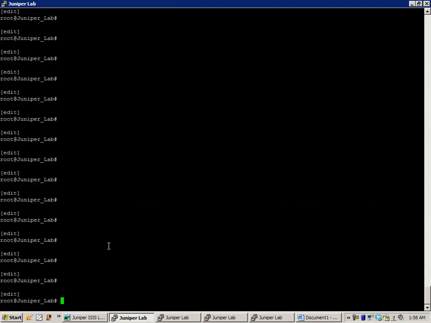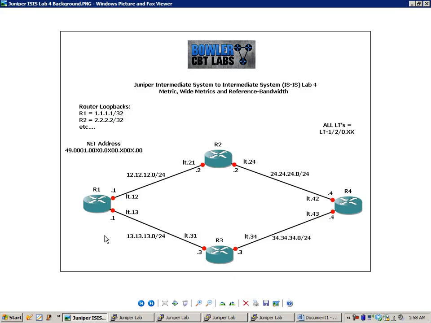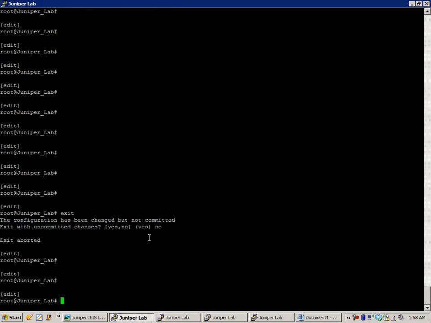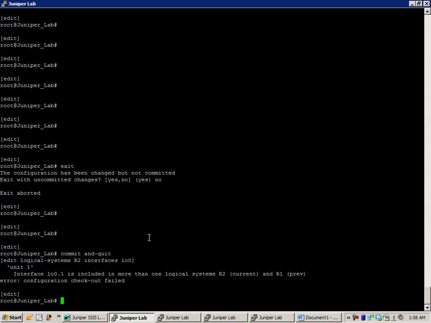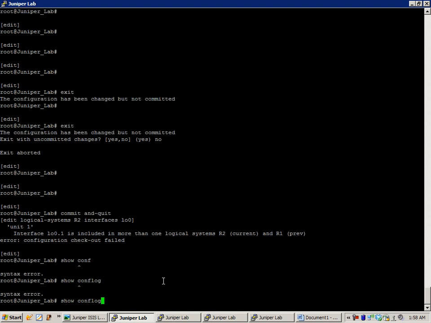Okay, sorry about that. I just had to make sure we had the initial configuration dropped into the router. So we just did that. We're going to go ahead and commit and quit. It looks like we have a problem with our logical system on R2. Let's see if we can figure that out.